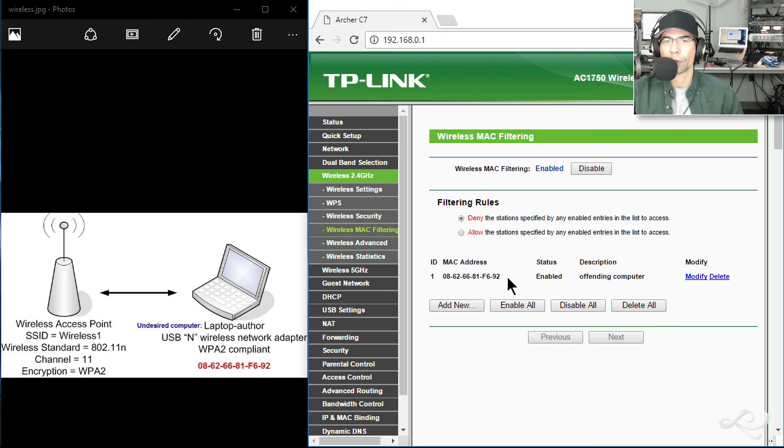So now this computer, unless the person changes their MAC address or binds a new MAC address to the card or somehow masks it, then this laptop will not be able to get onto the network. So that's how we can change that.